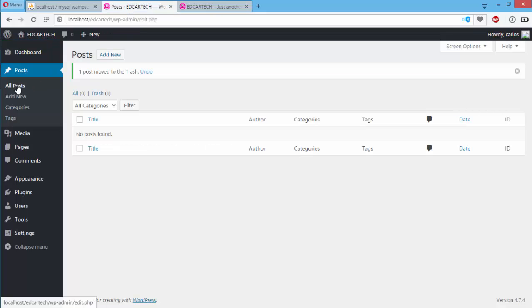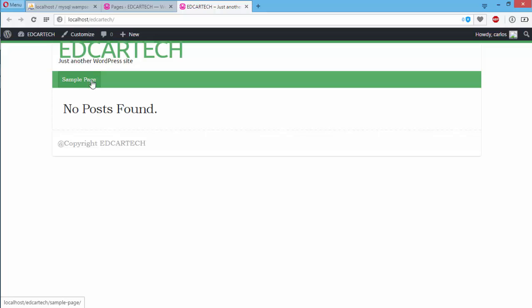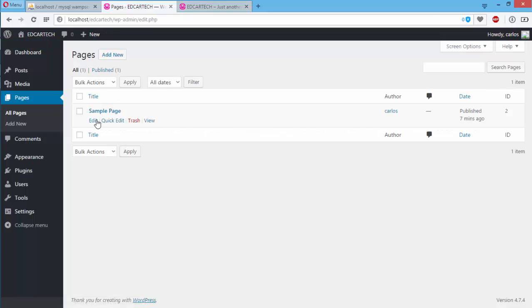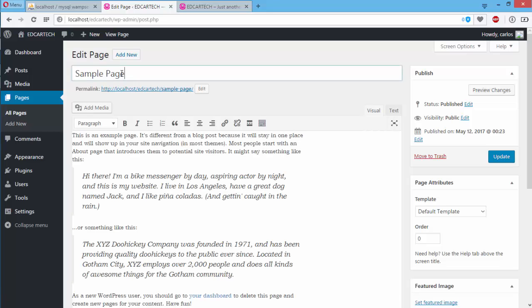So what we are going to do now is we go to our pages. So this is the sample page, as in what you see over here as the sample page. But I want to change this to something like home or menu. So let's change this to home. Let's change to menu. Okay, menu. So let's update this.